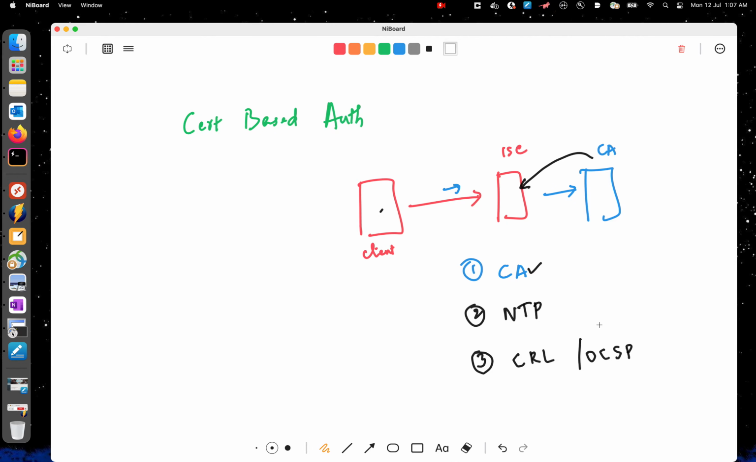CRL is basically a non-real-time way of doing it. A CRL will be like a CSV file or a list of certificates which have been revoked, and it will generally be posted on an HTTPS site. ISE will have to regularly go there and check if the certificate is valid or not.